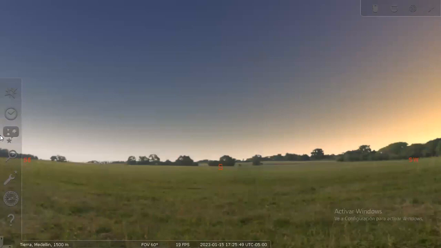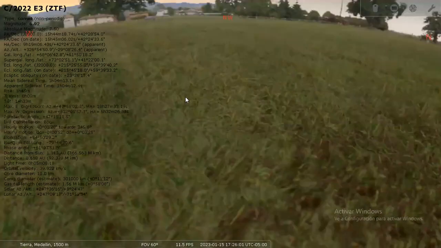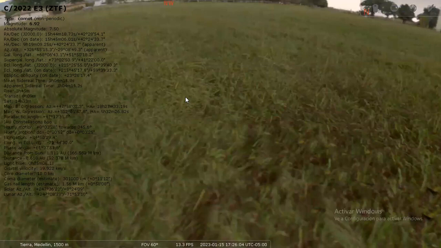Great. Now you're going to go to the Search window, and you're going to type the name, in this case, a comet, all right? Going to select it. Great. From my location right now, the comet is below the horizon, my horizon.